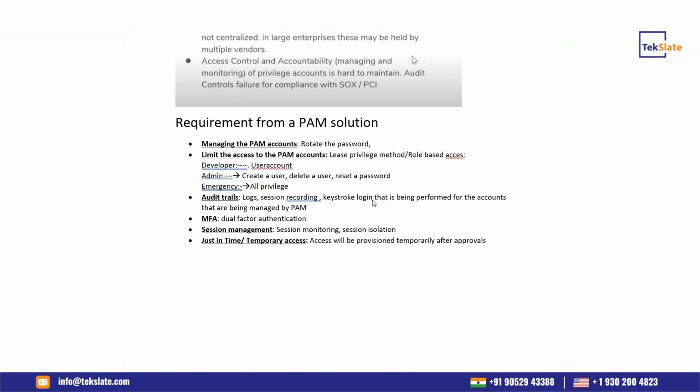Audit trails. This one we had already talked about. A PAM solution enables you to keep the audit logs in one place so that your logs can be monitored. It helps you record sessions. For example, if you log into your server using a high privileged account, your sessions will be monitored.